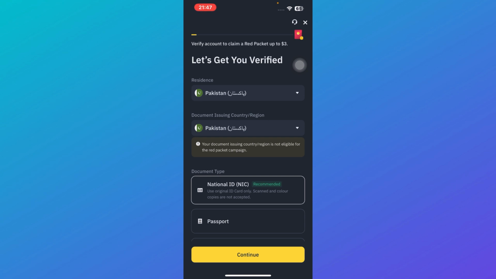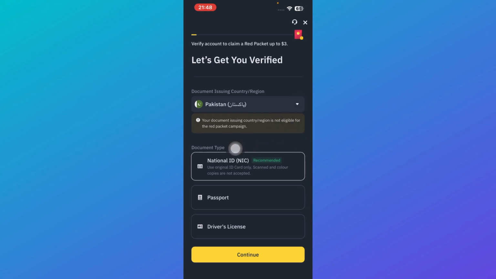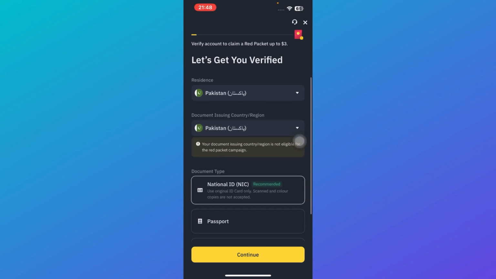The first thing you have to do is select your residency over here, and then select which country your document is from. Now, it says your document issuing country region is not eligible for the red packet campaign for me, because it's a kind of campaign, but that doesn't mean that it stops me from verification.